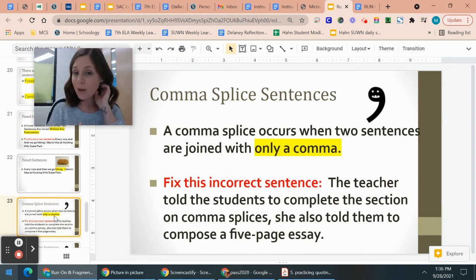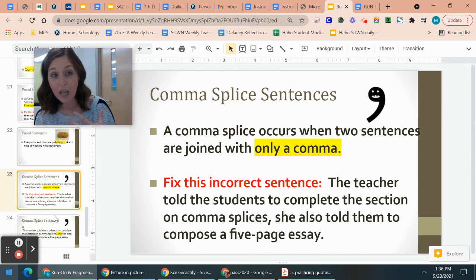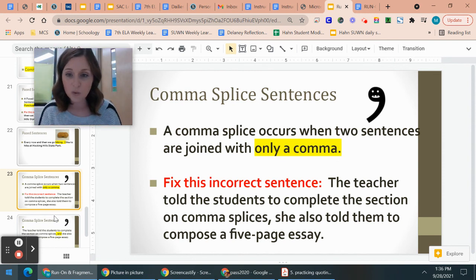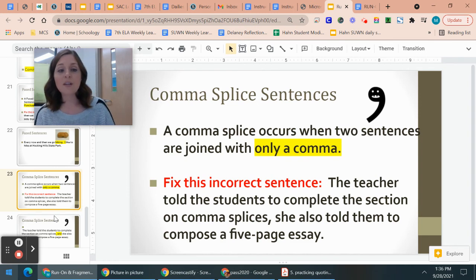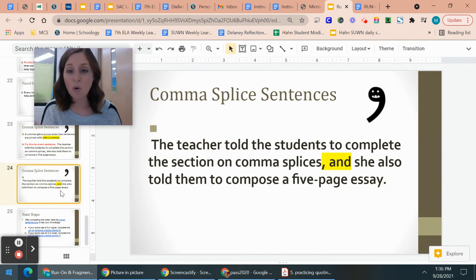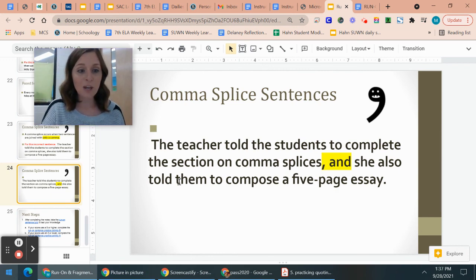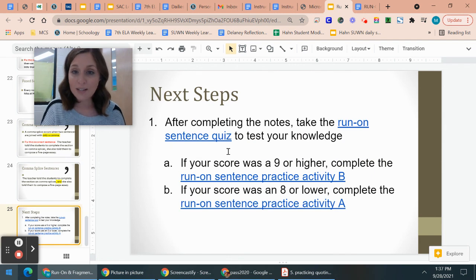All right, now a comma splice is when you've got two sentences joined with just a comma. So remember what I told you. You cannot separate two sentences with just a comma. You can have the word and, or but, or for, or nor, but you can't have just a comma. So let's fix this one. The teacher told the students to complete the section on comma splices. She told them to compose a 5-page essay. So, see where I've got that comma? I'm going to add the word and. The teacher told the students to complete the section on comma splices, comma, and she also told them to compose a 5-page essay.